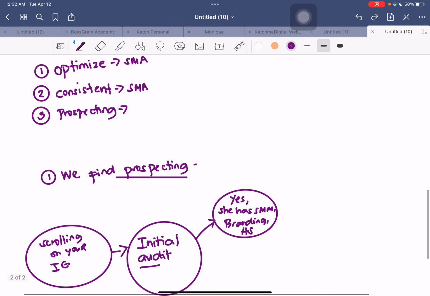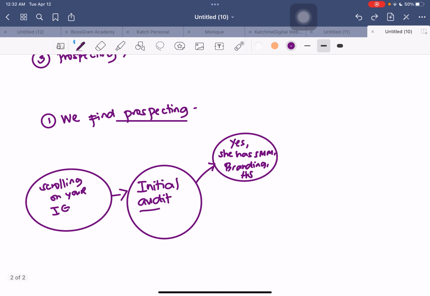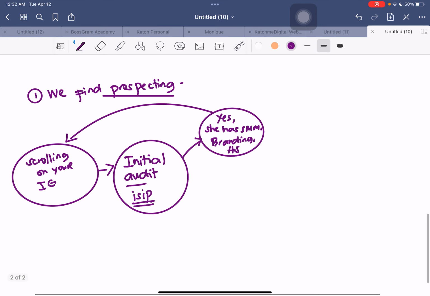What you're going to do after this, kung may hashtag strategy siya, may SMM, may branding, babalik ka dito. Right? So, you will scroll on your IG again and do an initial audit. Again, sa isip lang ang initial audit. Wala kayong gagawin na literally, na parang gagawa kayo ng file. You're just gonna do it in your mind. Makikita mo naman kasi you already know kung ano yung meron ang social media manager, right? Because you already have the feels on what your brand looks like on IG. So, nalalaman mo na kung may SMM ba ang isang tao or wala?